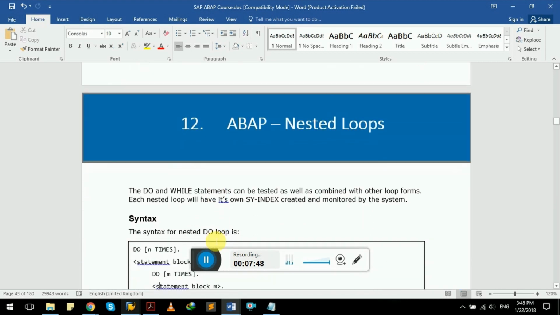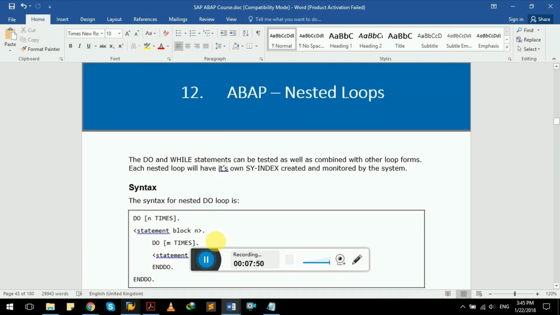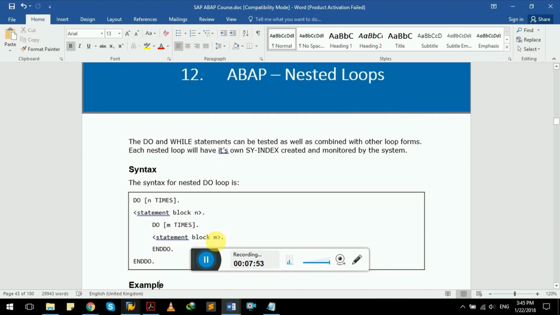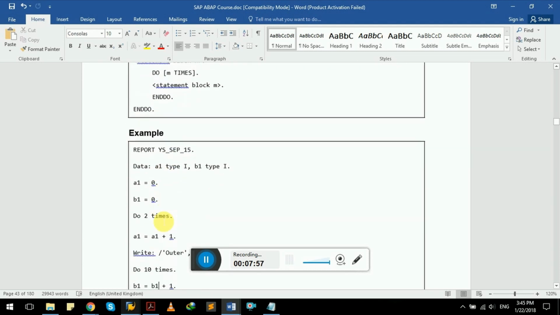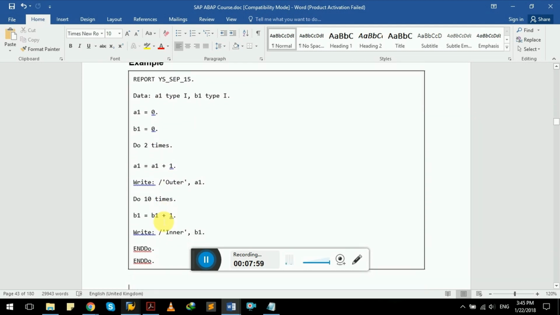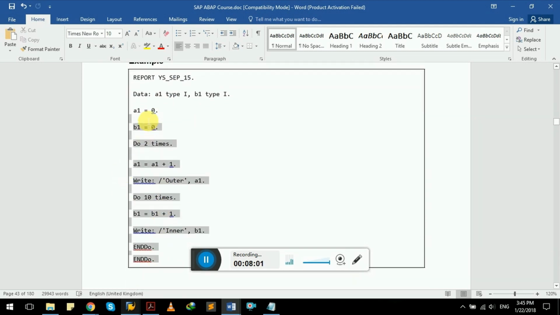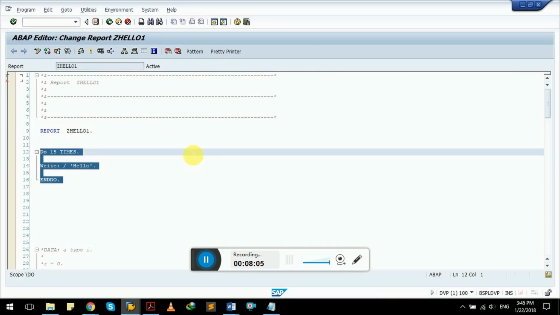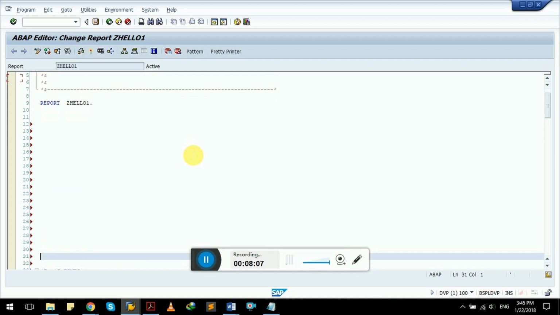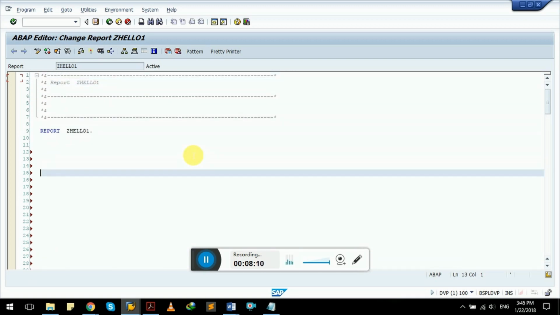So let's see nested loops. In this example, we have a do loop and another do loop. Let's see a live example of it. Let's copy this and then understand what it is doing here. Comment it. Paste it.